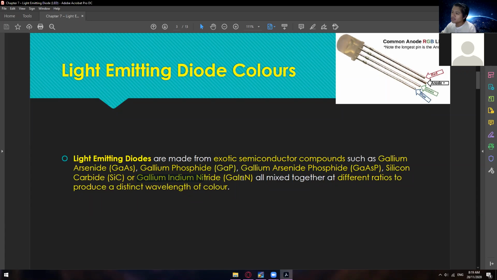If you mix all of them together, you'll be able to create different ratios, and you'll be able to produce a distinct wavelength of color. So it's like putting different ratios to create different colors. Simple as that. Imagine the blue one is 50%, and the green one and the red one are 25% each. In that case, you'll be able to create a new color.